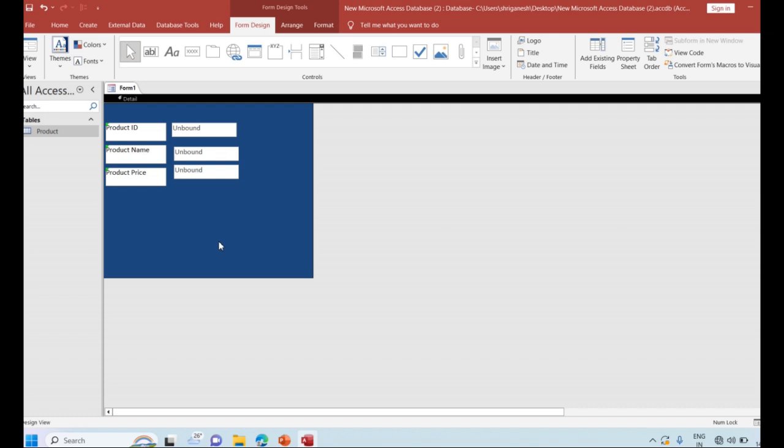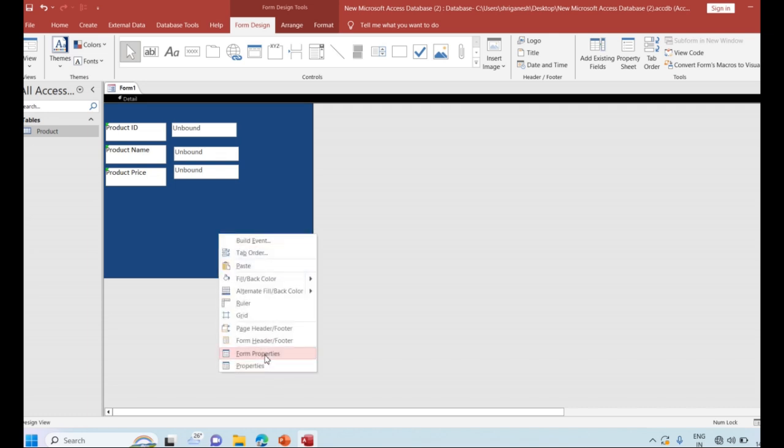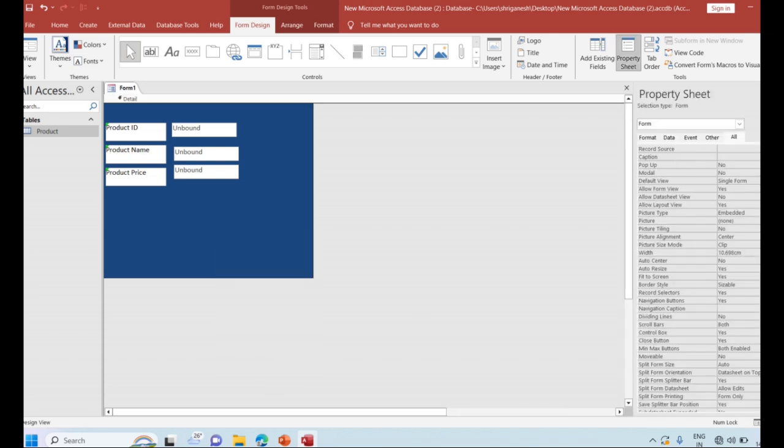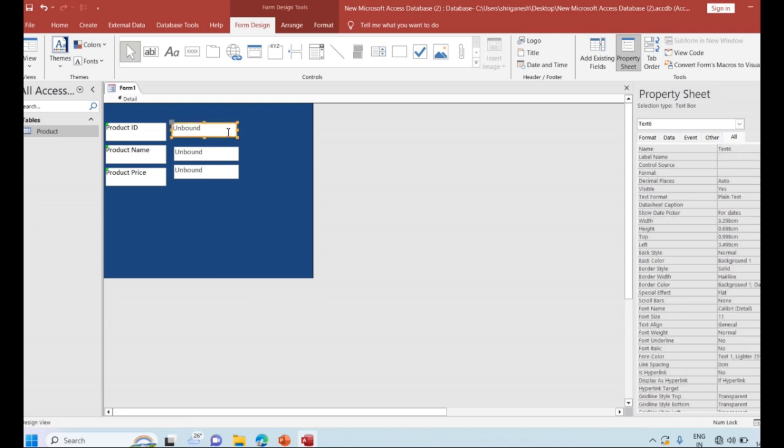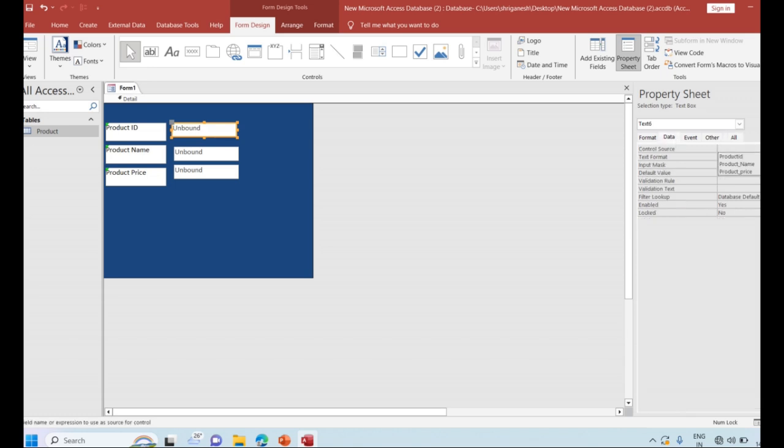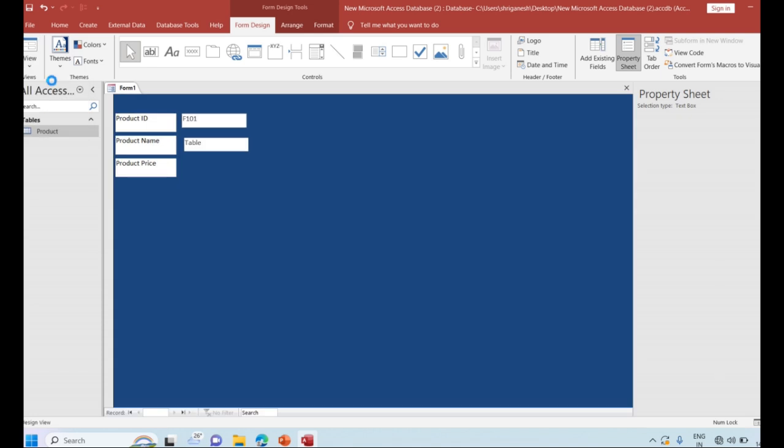These are unbound. So just right click here and go to the form properties, and in the record source add your form to the product table here and relate each of these text boxes to the data in the current source. So I need product ID in this field, I need product name in this field, and I need product price in this field. Okay, so our form designing is already completed, and just go to the form view.